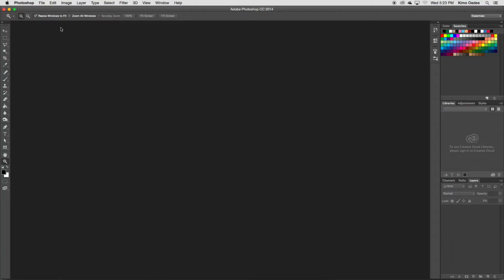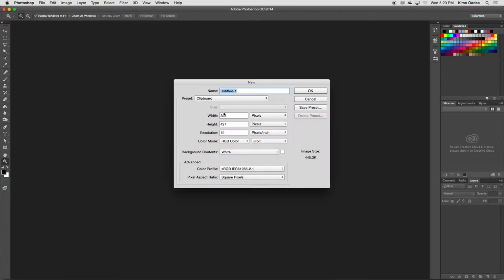I'll cancel out of this, create a new document again. So the size of this is a little bit larger in height, okay? And for the height, I'm just going to add 1/8 of an inch to this. If I can't do the math, I'm just going to put plus 0.125.